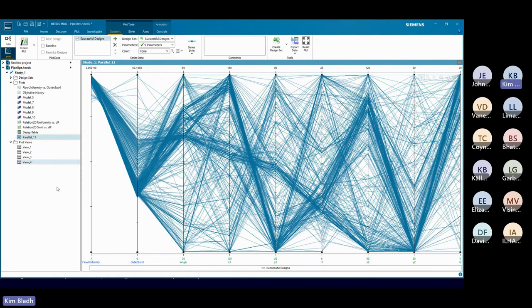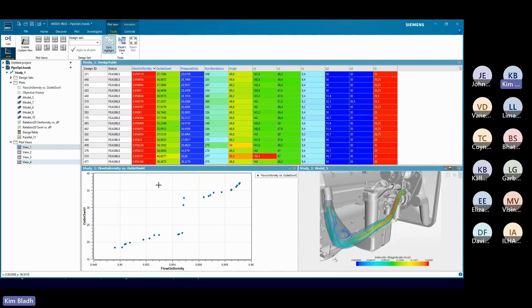But the real power comes in when you start using plot views, so you can start combining these plots together and get a better visual view of what's going on. You can flip through in the design table and you get an updated view that's been imported from Star-CCM+.